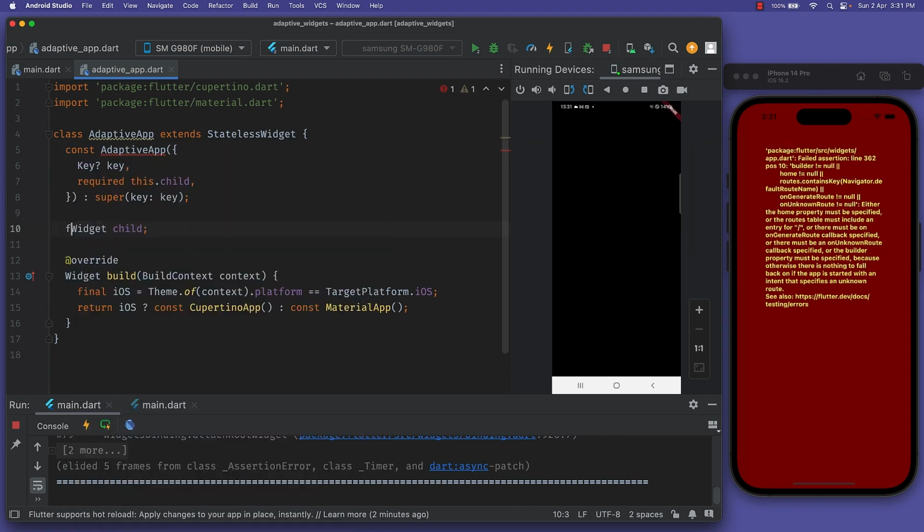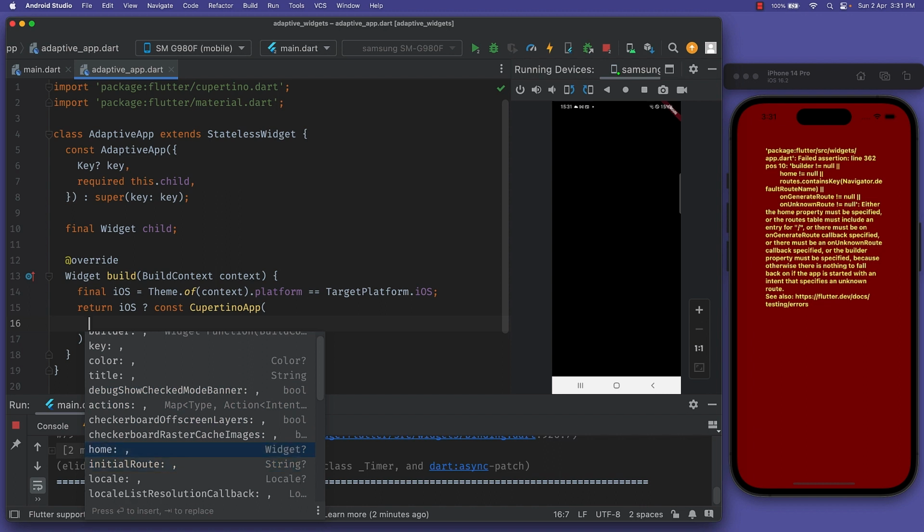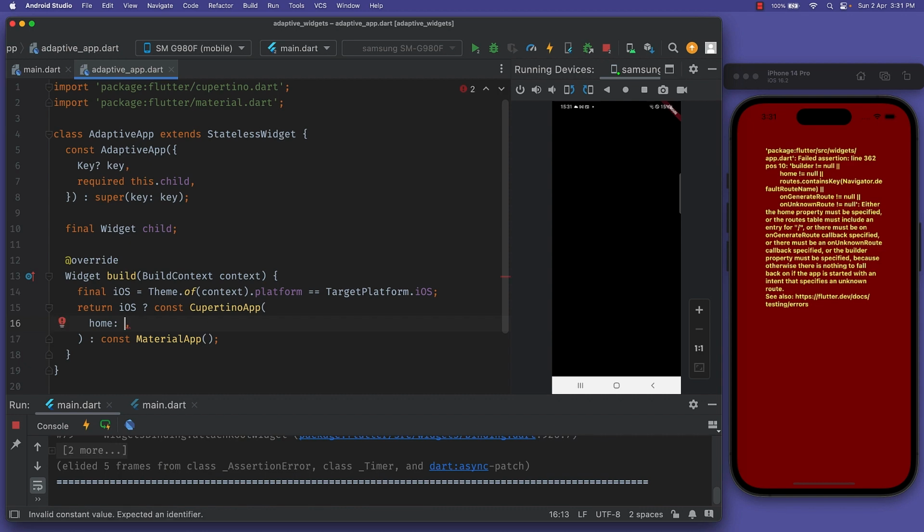So we need to make it final. Great. Now what we will do in the Cupertino app, we'll have this child. So basically here you have a builder, and you have a home here. So when we are generating the routes, then we need to use builder. Otherwise, as of now, we will keep it simple.